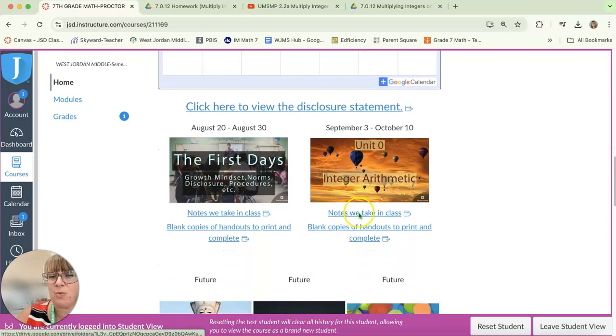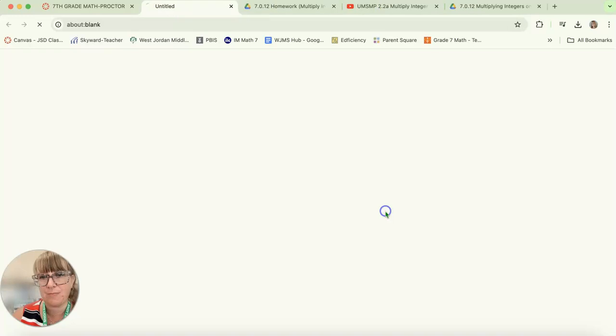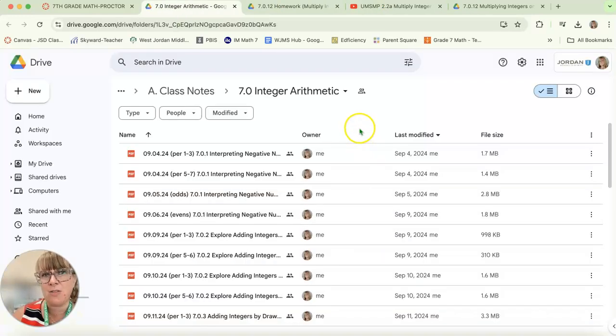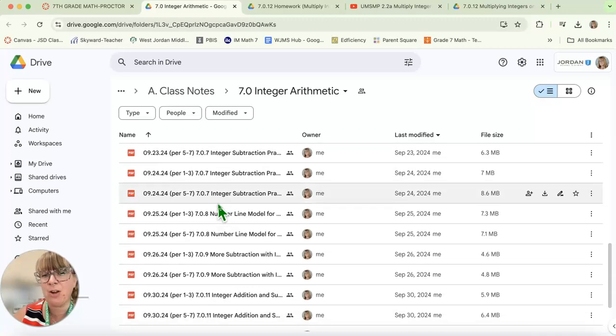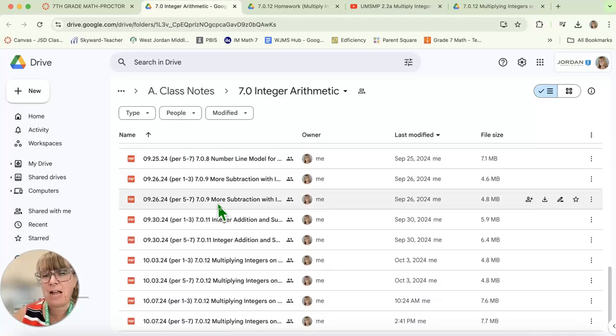I have notes that we take in class. Each day, I take notes on the iPad and I save them as a digital copy so that students can access those when they're at home. When I click on the link, it does open a Google Drive folder where all of the notes for the entire unit have been saved. I'm looking for the ones for today, so I scroll to the bottom, 10.07.24, which is lesson 7.0.12, multiplying integers.